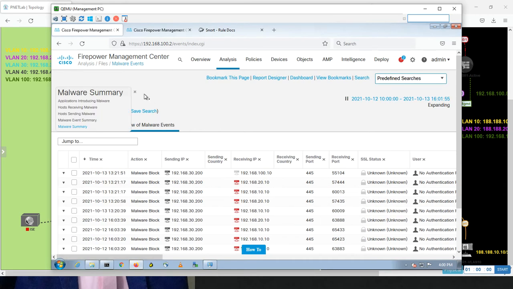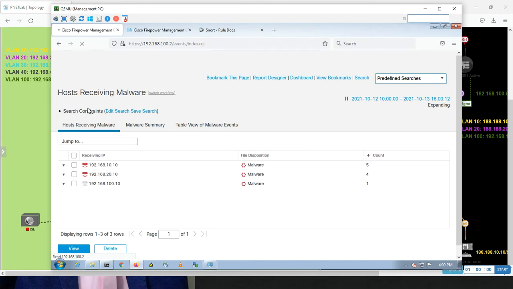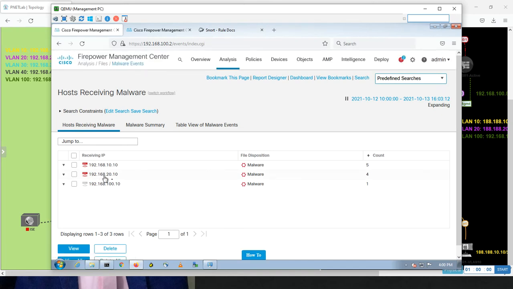So if I go here, this is the malware summary. So this is hosts receiving malware. With the host receiving malware, it will appear for me. Again, it's a type of filter. So the malware is being received by 10.10 5 times, 20.10 4 times, and the 100.10, this is the management PC that I'm doing the presentation on, 1 time. So this is useful information.